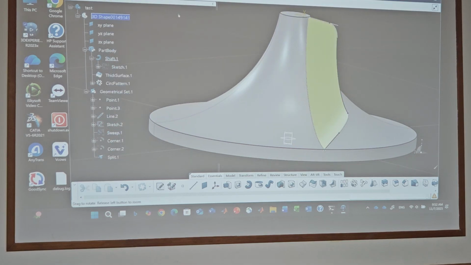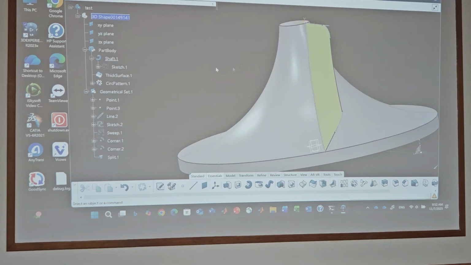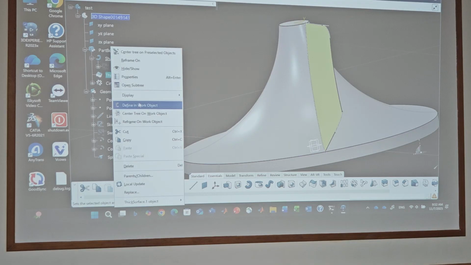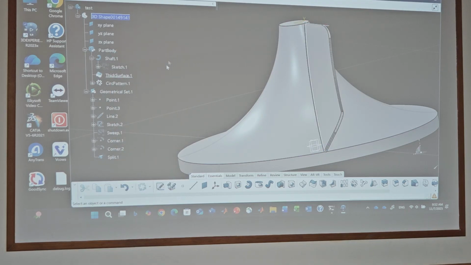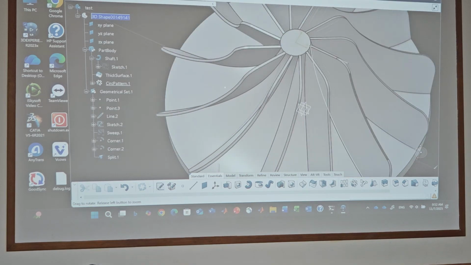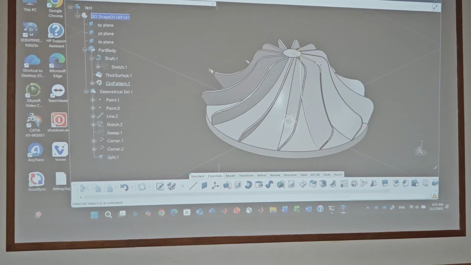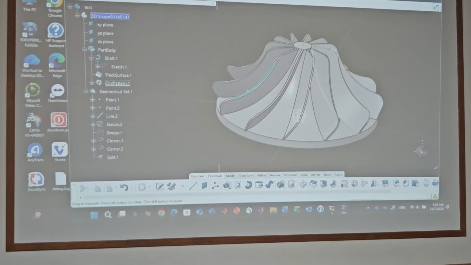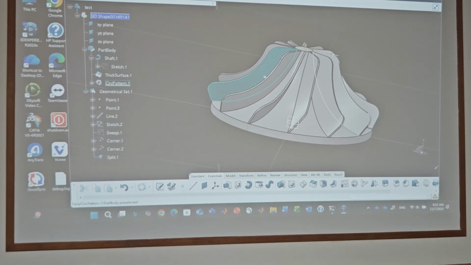Split this one. Okay, and after that you just go back here. Or if you want to start part design, you go back to this one. Okay, and put it here. Okay, and you can do circular pattern. That's all. Now it's time for you to try.